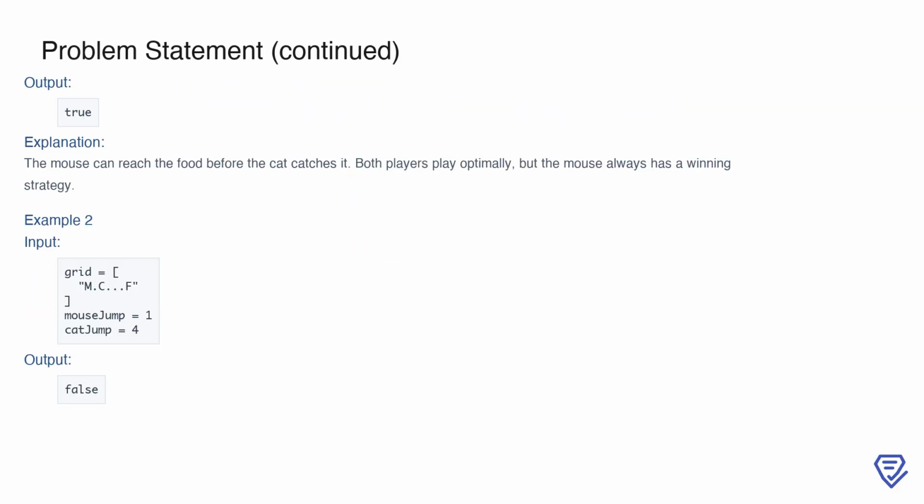In the first example, the grid is a 4x5 setup where the food is located at the top right corner, the cat starts near the top, and the mouse begins near the center. The mouse jump is 1, meaning the mouse can only move one cell at a time, while the cat jump is 2, giving the cat greater range. Here, the output is true, indicating that the mouse can reach the food before the cat catches it. This happens because, even with optimal play from the cat, the mouse has a strategic path that guarantees it reaches the food safely. The walls in the grid help block certain approaches, allowing the mouse to outmaneuver the cat.